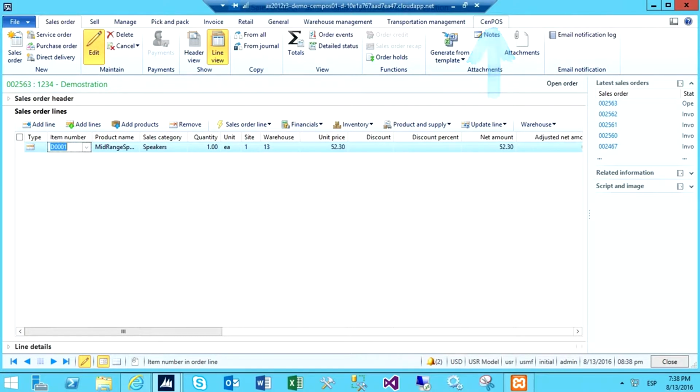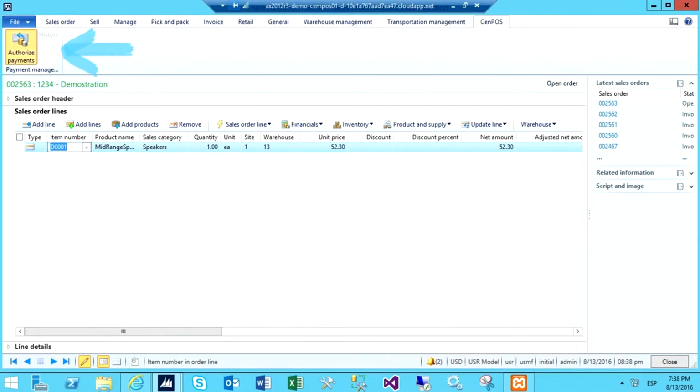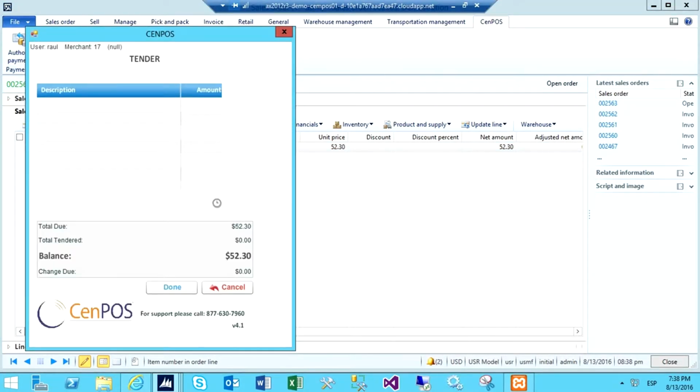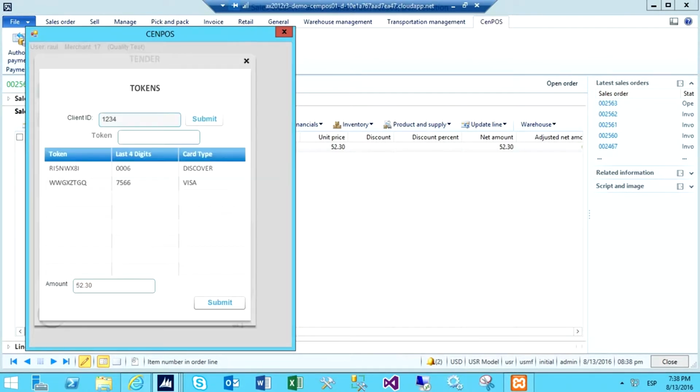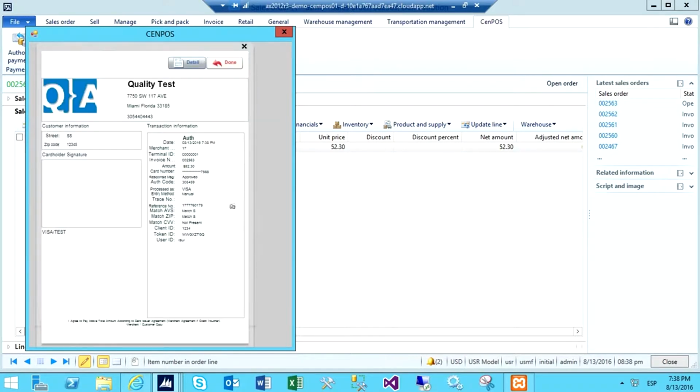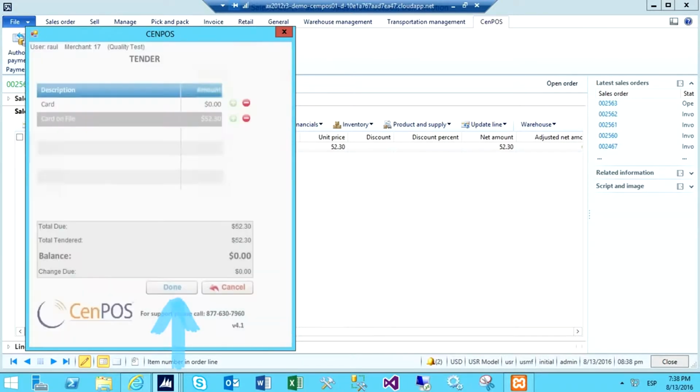Open SendPOS, then Authorize Payments. SendPOS Cashiering displays automatically, showing the payment types pertaining to auth transactions, which are card and card on file. I'll select Card on File, and in this case we'll run the Visa and submit. We have an auth receipt showing approval from the cardholder's bank. I'll close the receipt and select Done to finish tendering via SendPOS.